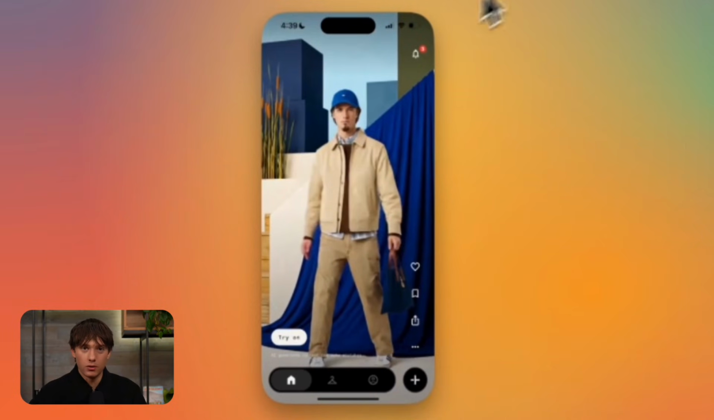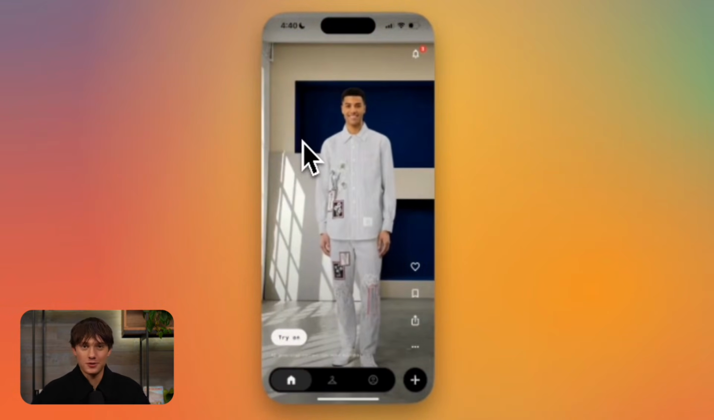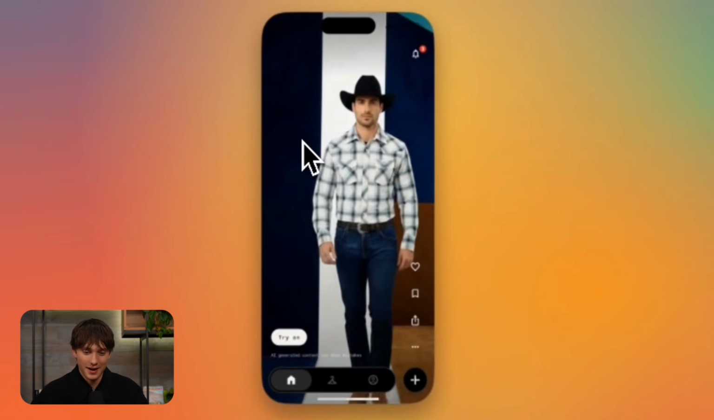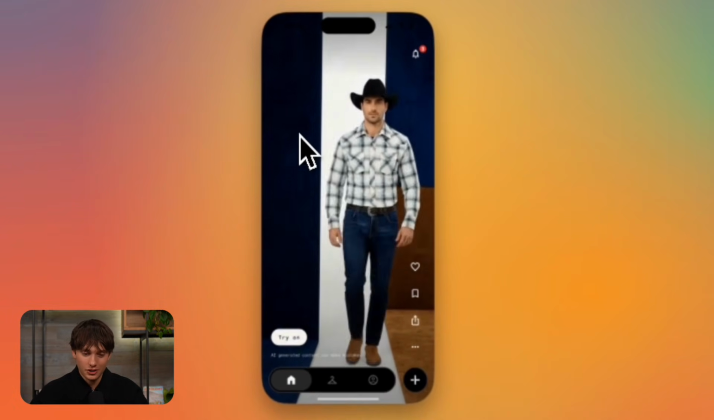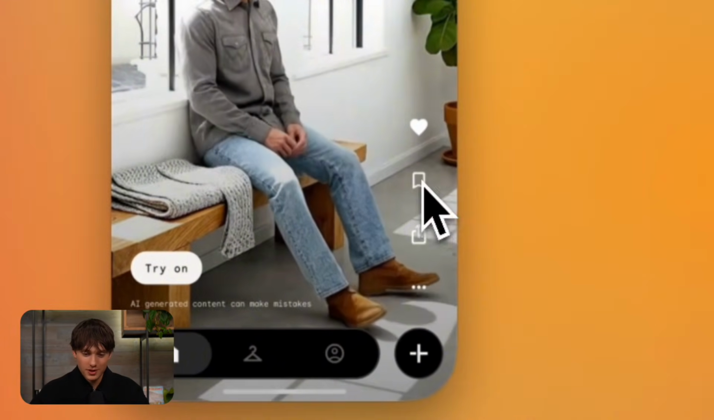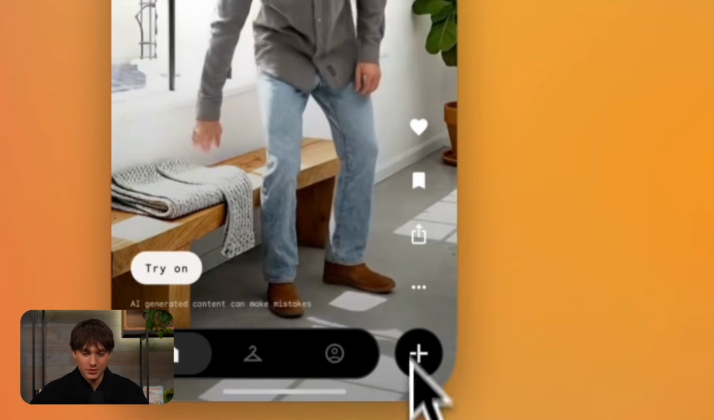Now let's check out Doppl. Doppl is an app by Google Labs that allows you to try on clothes using AI. The homepage kind of reminds me of Sora, where it's basically just AI slop, but in this case, it's kind of fashion AI slop. And you can see a bunch of these different random outfits that you can actually try on. You can also like the options or even save them, which we'll get to in a bit.